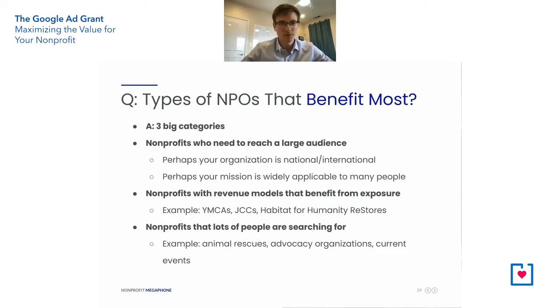audience. If you have a mission that's widely applicable to many people, the Google grant is a very cost-effective way to reach a lot of people. And we would say it's probably going to be the best bang for your marketing buck in your entire marketing budget. If you work with someone like us to do it, or if you have someone internally do it, there'll be some cost, but it'll probably be really well paid for.